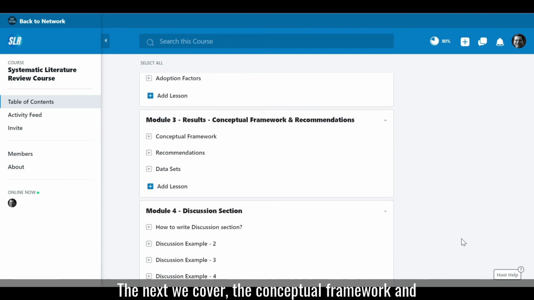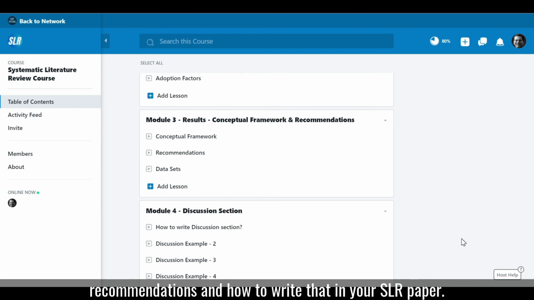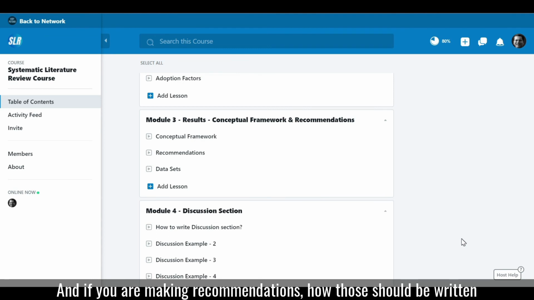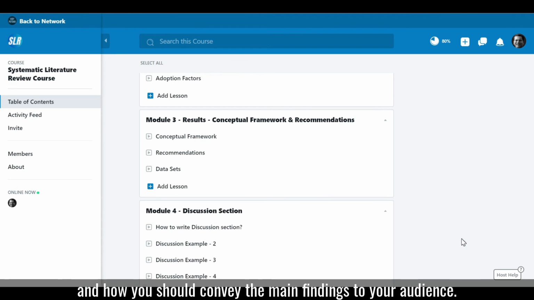Next, we cover the conceptual framework and recommendations and how to write that in your SLR paper, and if you are making recommendations, how those should be written and how you should convey the main findings to your audience.